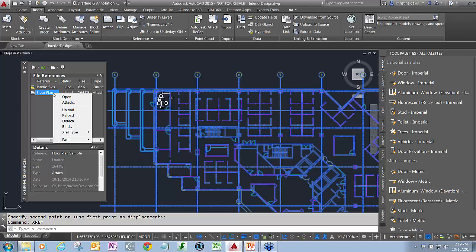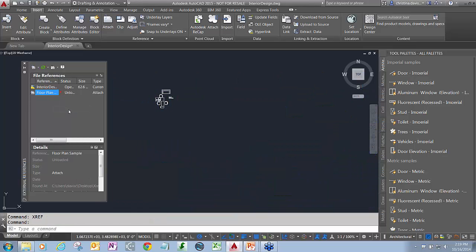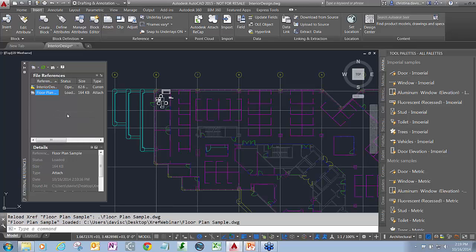So I can right-click on that XRef floor plan and unload it. It still keeps the link, so that the two drawings are still connected. It just unloads it for a time. So you may do that to help with performance or just to simplify the drawing so that you can work on what's specifically associated to your tasks. And then to bring it back, I would just right-click and reload. And that brings the display of that XRef back.